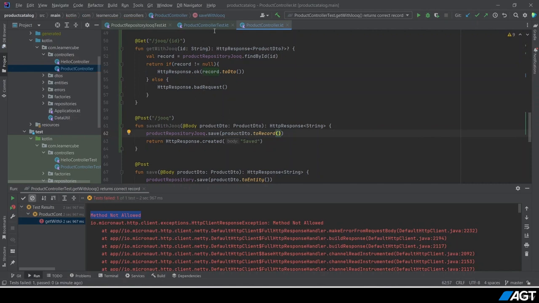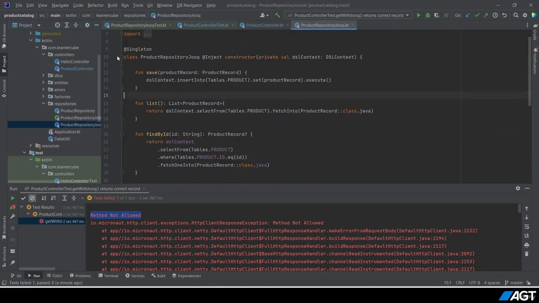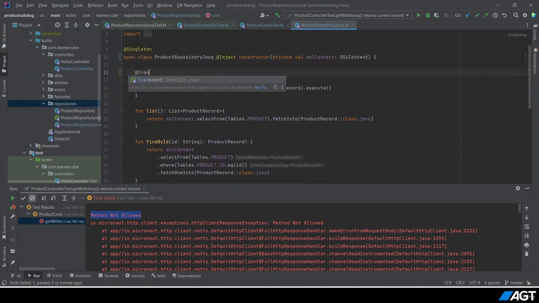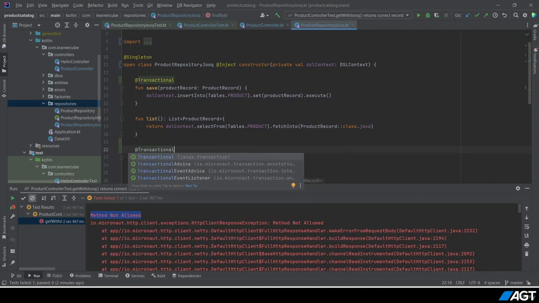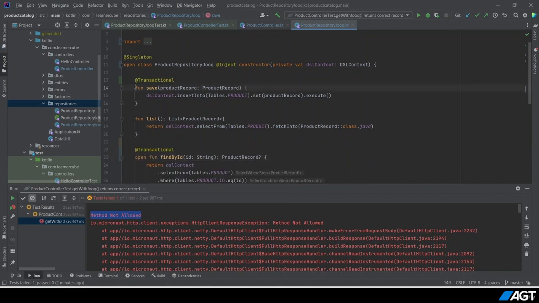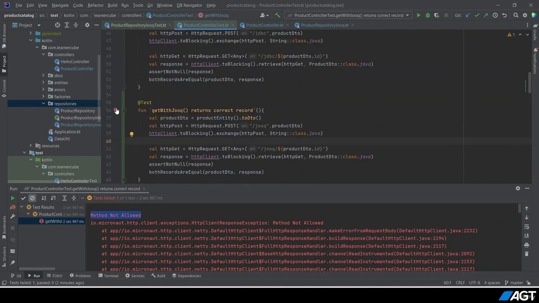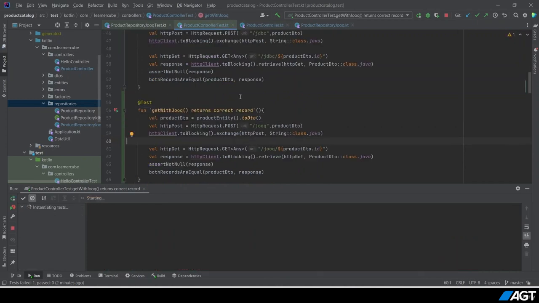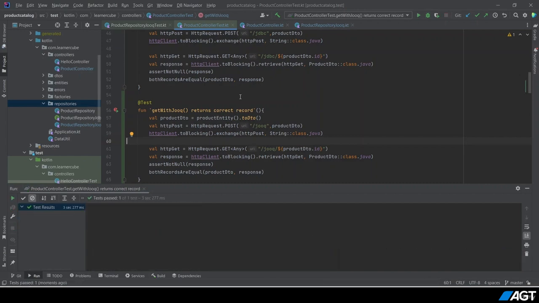For Duke, we need to annotate the save function with transactional, and so we have to open the class and functions. Let's run the test. The test passed. That's great.